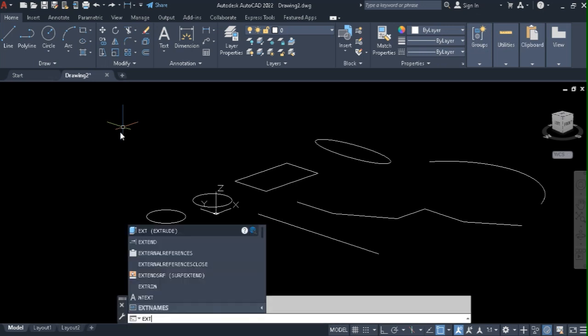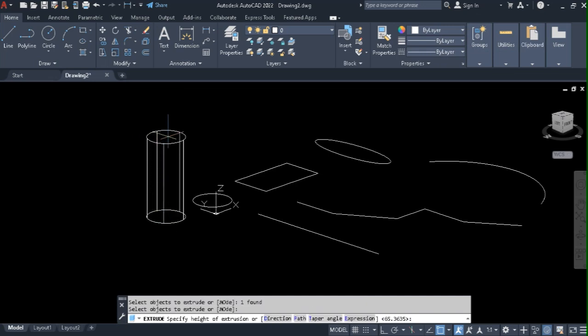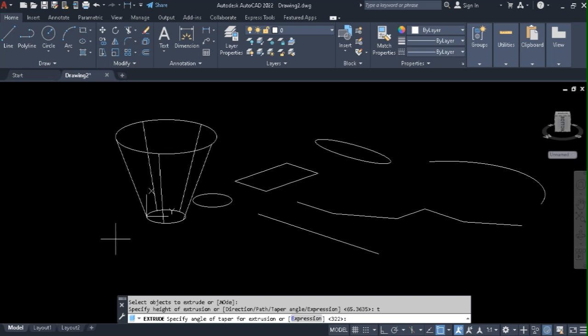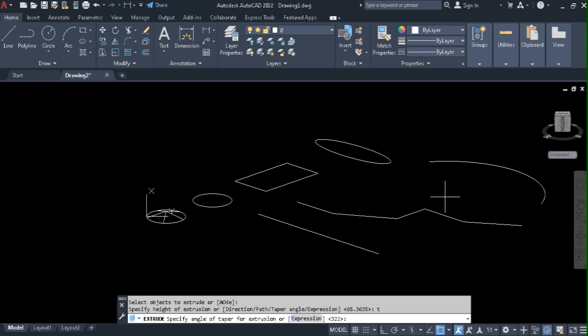Another way we can use extrude is to select the object and type T. So once we type T, we can choose the angle at which it tapers. Look at that. You can make it shallow, steep. You can go back to being a cylinder. You can turn to a funnel. I think I like this funnel shape. Let's take it in the reverse.